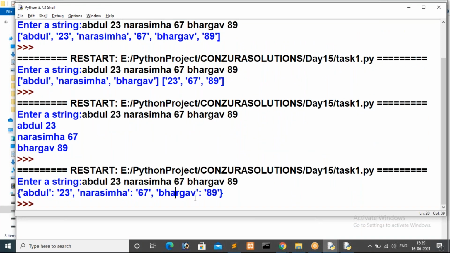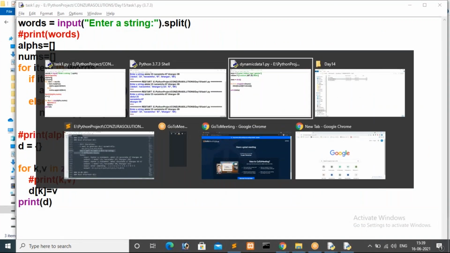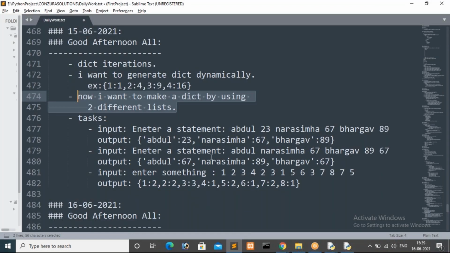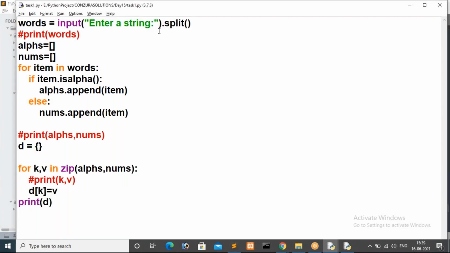The same logic will be applicable for the second assignment also, guys. For the second assignment, you have to enter something, and for that we don't want to follow any different procedure. It is the same step. So for the second assignment also, I'm giving this input, guys: Abdul, Narsimha, something. I'm giving the same step, you just observe for this assignment.